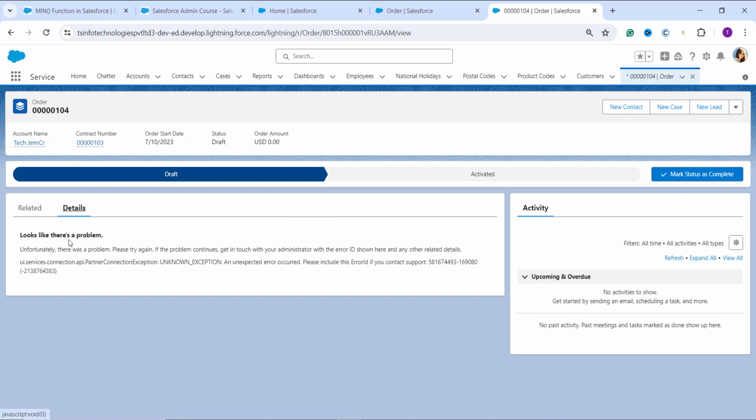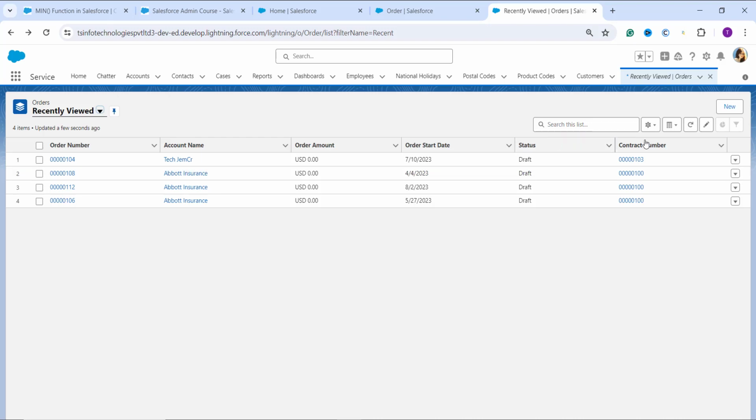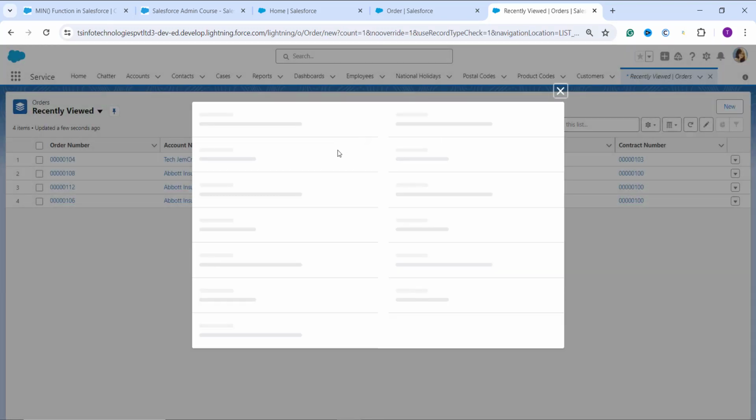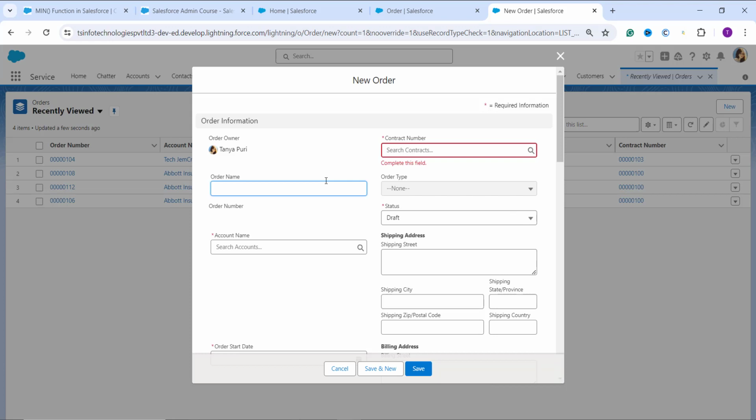So here I get some error due to some technical issue in the Salesforce administrator from my side. It is not giving an error because my formula is wrong. It is giving an error because there is some technical issue from the backend side, so it is not giving me the things. Let's try to create a new one as a new order. Let's see if it works or not.